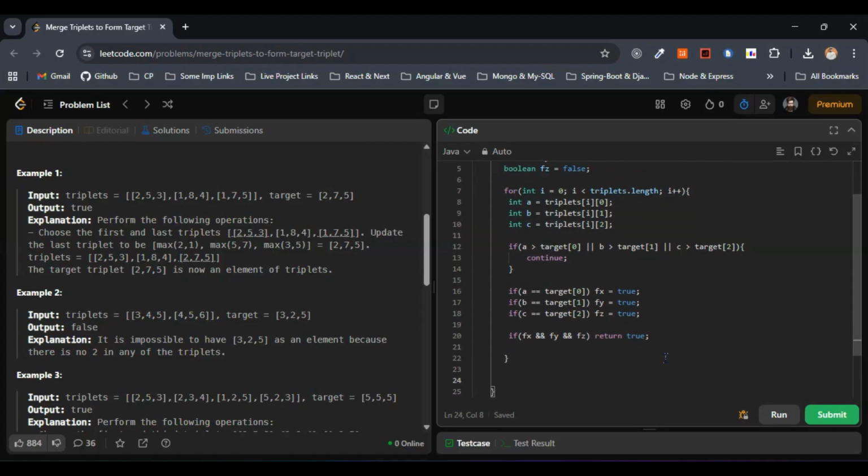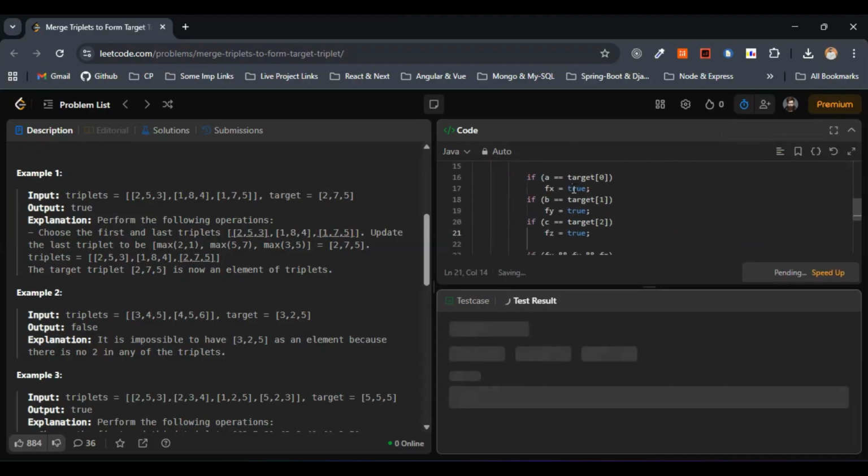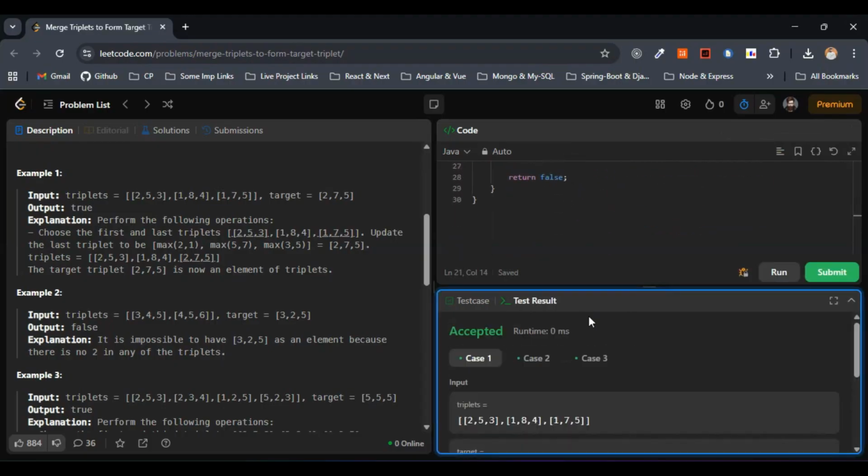Now finally, what we need to do: if after scanning all the elements we didn't find the contributors for all the components, then it is impossible, right? So in that case we have to return false. So I'll just go with return false. This is fine. Now let me format the code once and let me hit the run button. Just give me a second here.